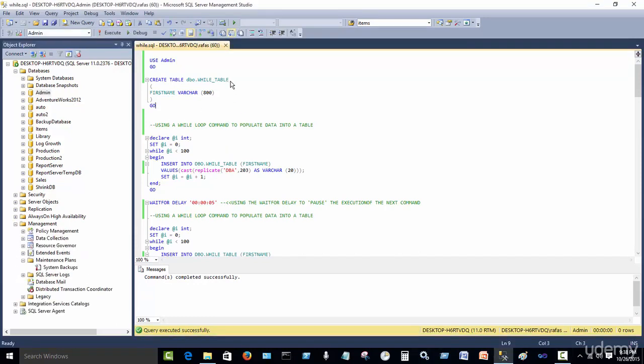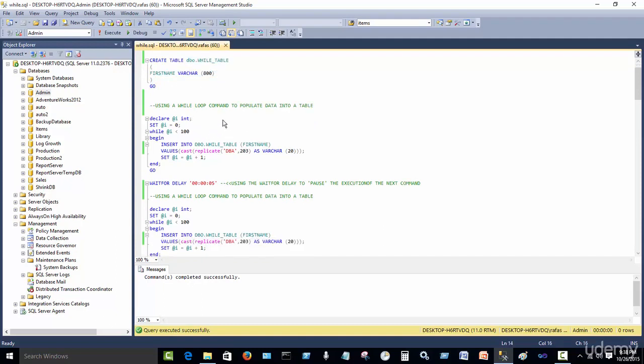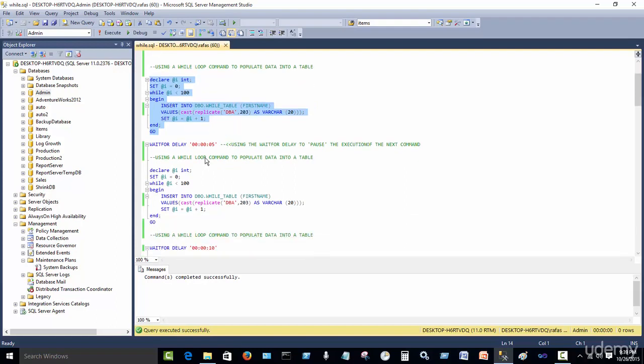Before I do that, let me just show you what this activity is doing here. I'm going to be using the admin database. I'm going to create a table called while table, and then I'm going to use this while loop command to populate that table. Don't worry about it. This will be provided for you. Basically, it's going to insert into a table called while table first name, DBA multiple times, up to 100 times. And then it's going to pause for this many seconds. This wait for delay is a command that pauses the action before the next command is executed.